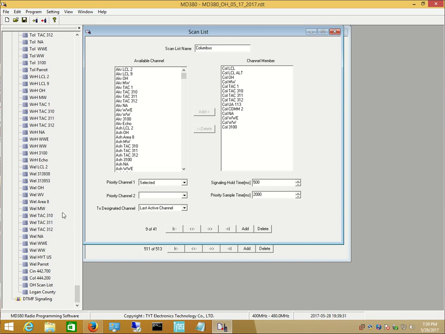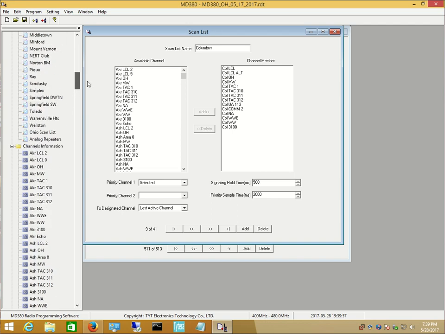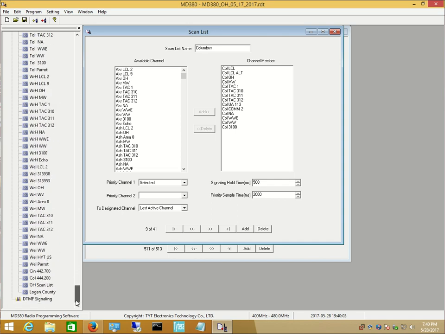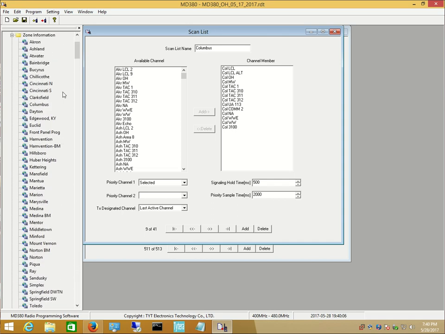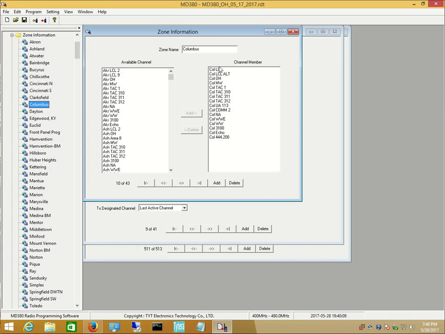And you can also mix digital channels with analog channels in a scan list, and the same thing with zones, and it'll scan digital and analog channels at the same time, and also allow you to select either an analog channel or a digital channel in the same zone. That way you won't have to switch zones as much, which I believe is the way this is set up with the analog repeater in the Columbus zone.